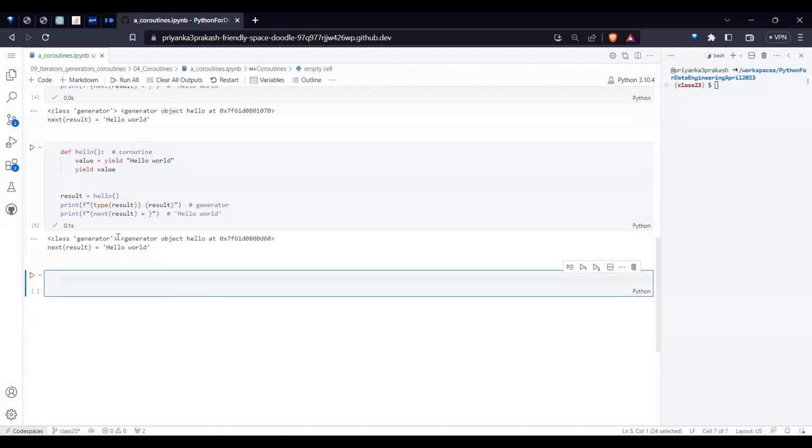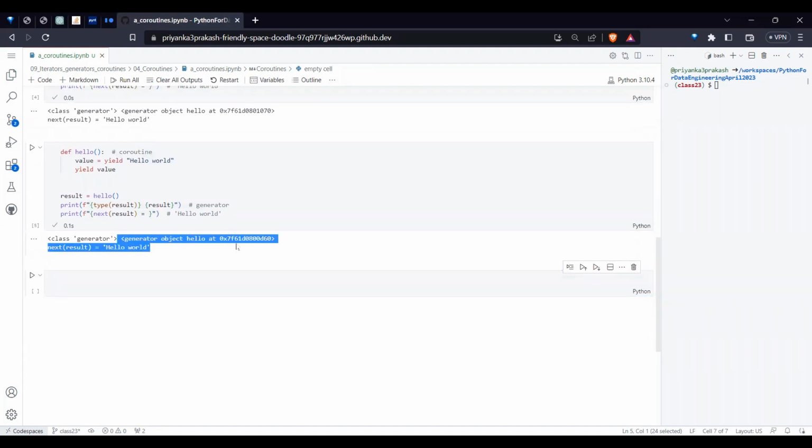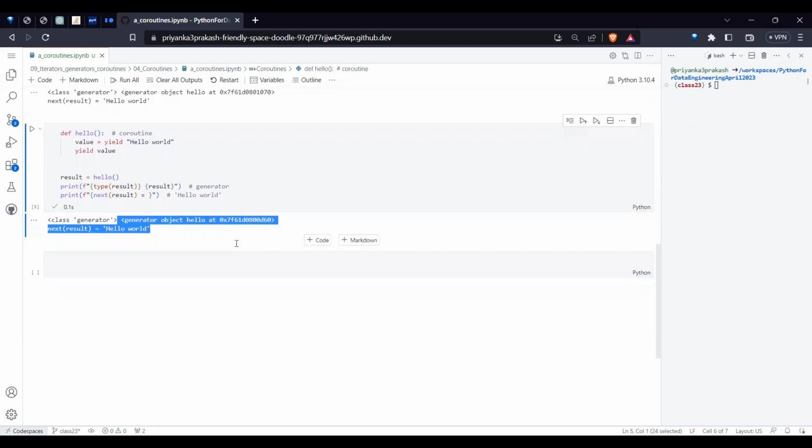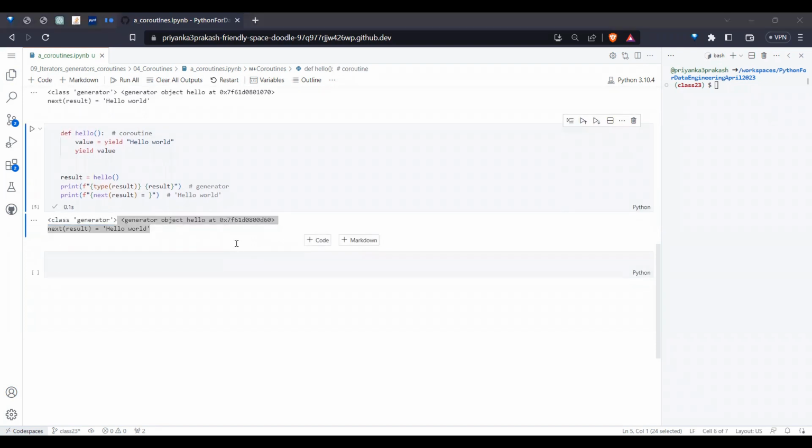Sir, you said coroutine, but it is still saying generator. Yes, there is no coroutine data type. Coroutines are also generators only, but with a slight difference. So what is that slight difference? How can it be helpful? I will tell you shortly.